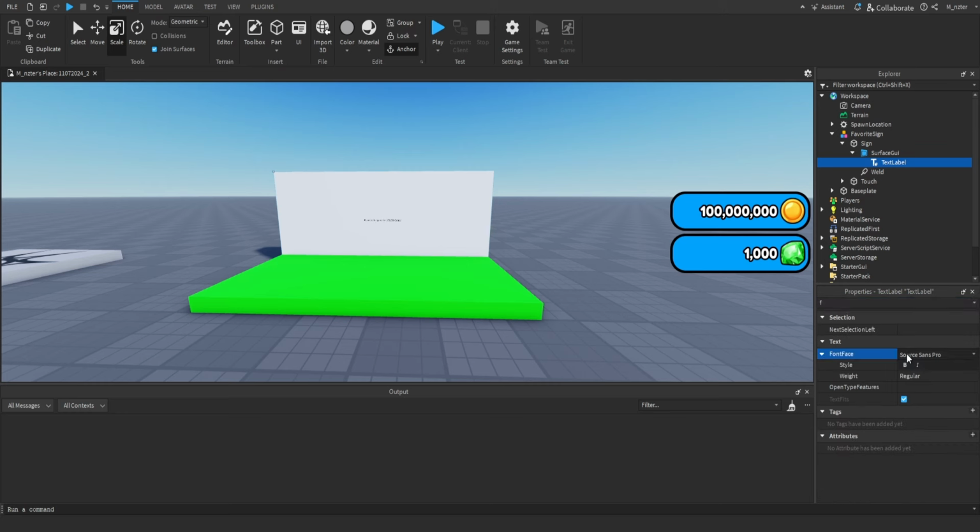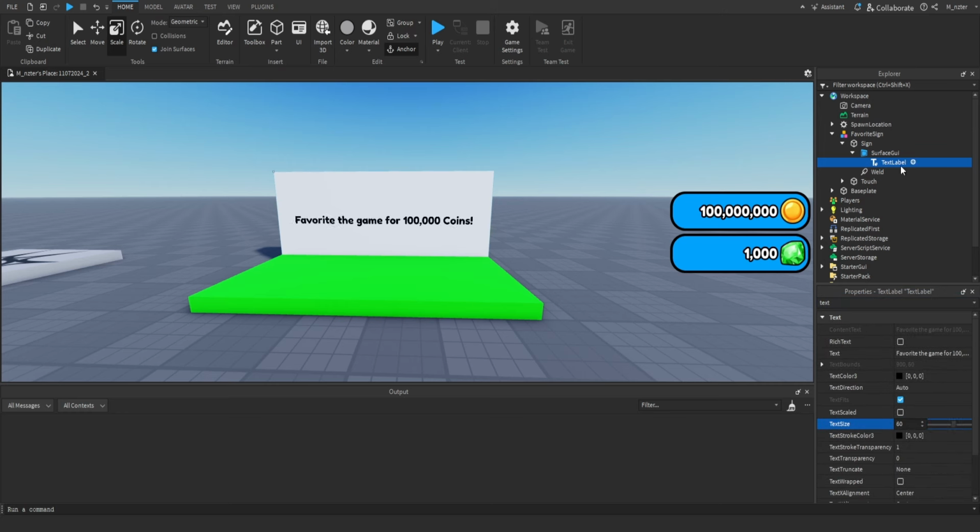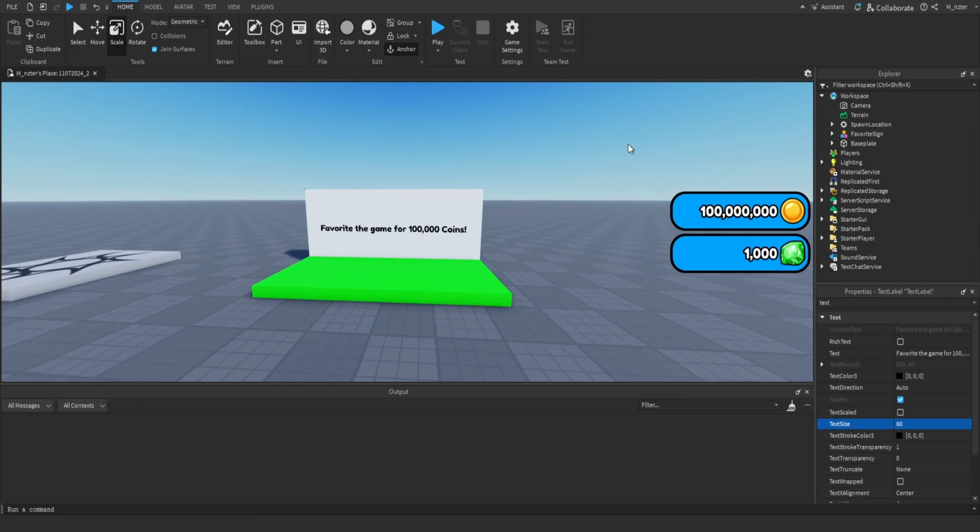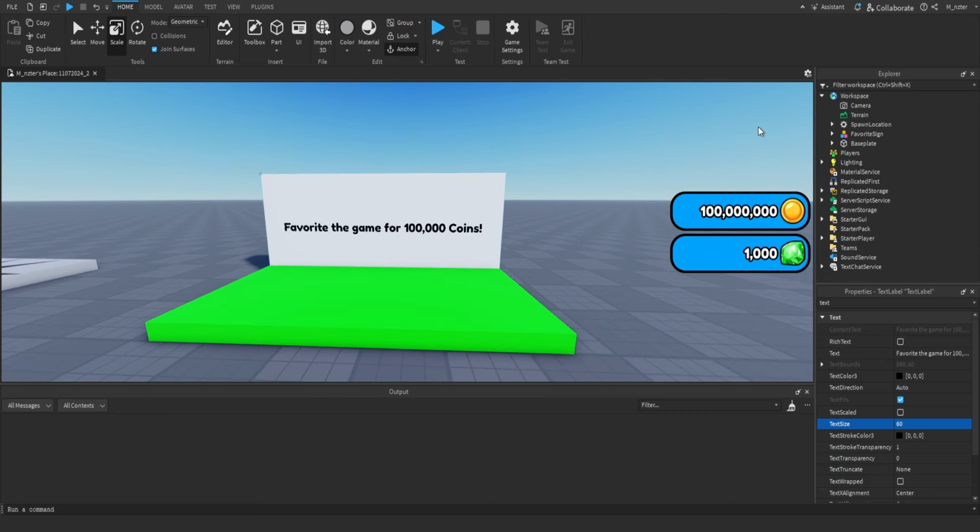Then we're going to go ahead and change the font to Fredoka One to make it look a little bit better. And then let's go ahead and increase the text size a little bit. Okay, now with that being said, this UI is looking beautiful. So I think we're honestly kind of finished with creating this entire sign as well as the GUI.